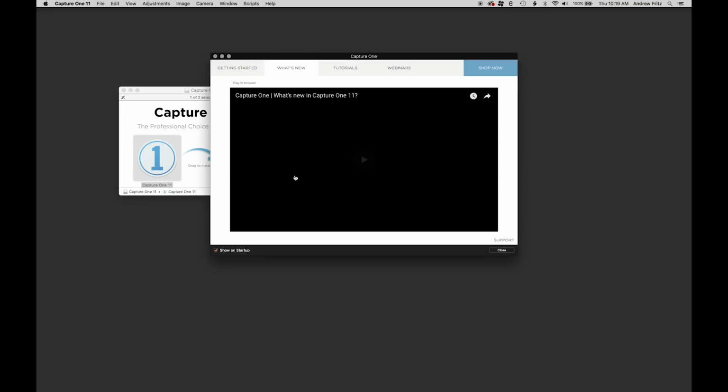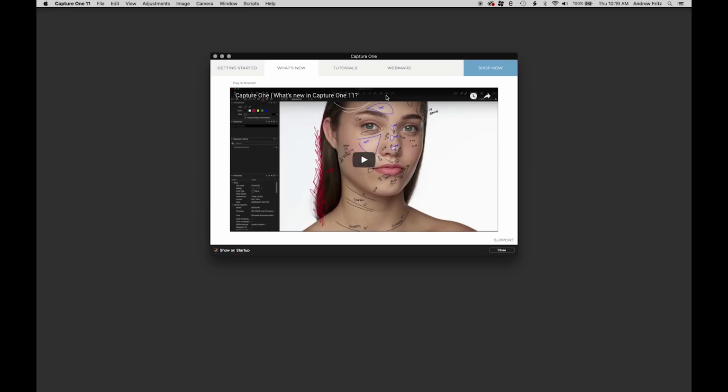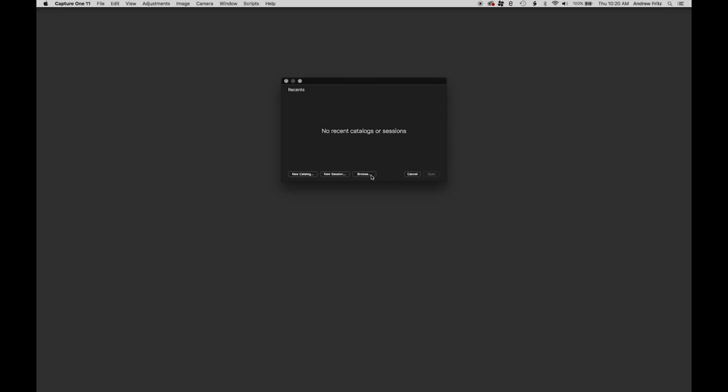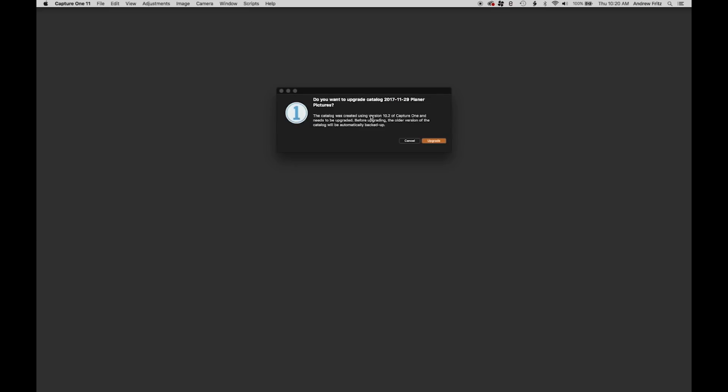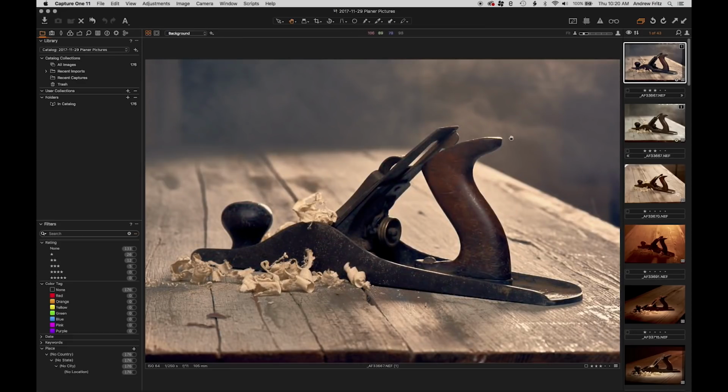No recent catalogs, because of course the settings are gone. I keep my stuff all in a directory. I don't have all that much stuff on my computer. Let's open the planar pictures I was working on. Sure, why not upgrade? Okay, so not surprisingly, it looks just like it did before I closed it.